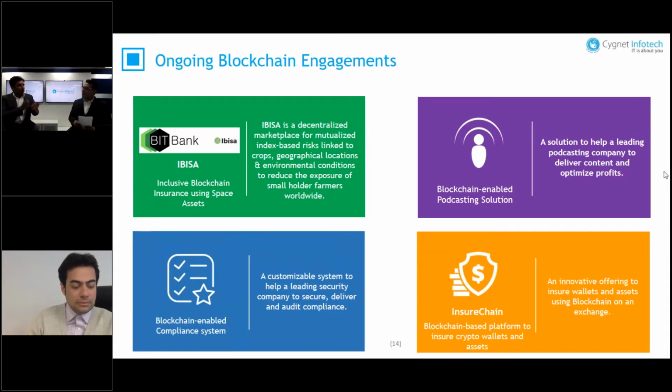So whenever you have frauds, whenever you have hacking taking place, that's where this particular solution kicks in and helps the people who have been affected to recover their dues. So I can take it over from here.